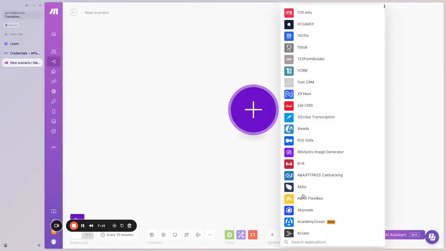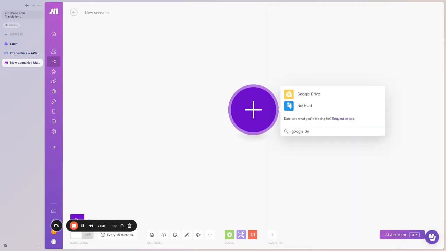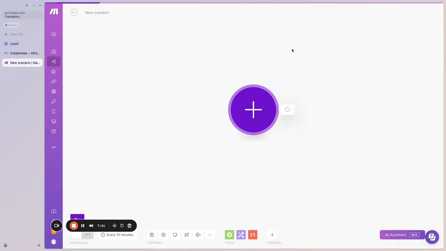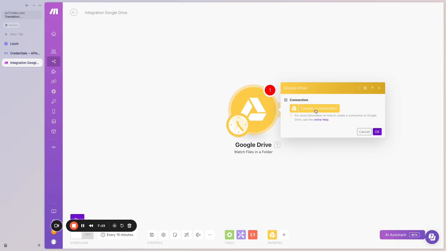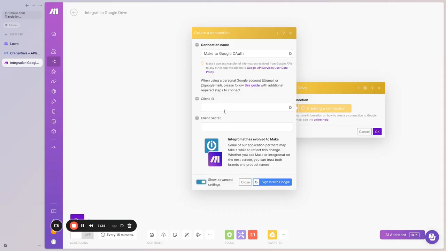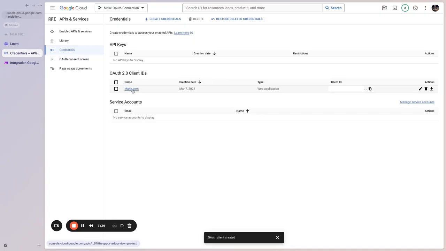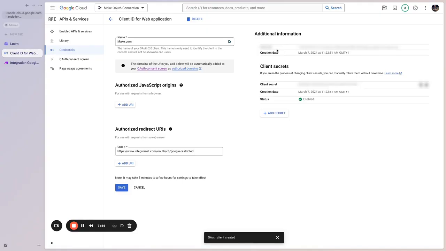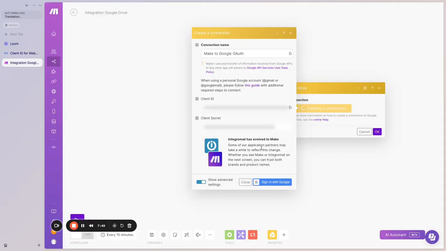I have a scenario here that I'll first need a trigger. I'll use the Google Drive module and then the watch files in a folder. Then create a connection, give it whatever name you need. And then we need to show the advanced settings. And this is where we need our client ID and our client secret that you can access clicking on the credentials from make.com. So once you click it, you should be able to see those on the right side. So just copy them and paste them over in Make.